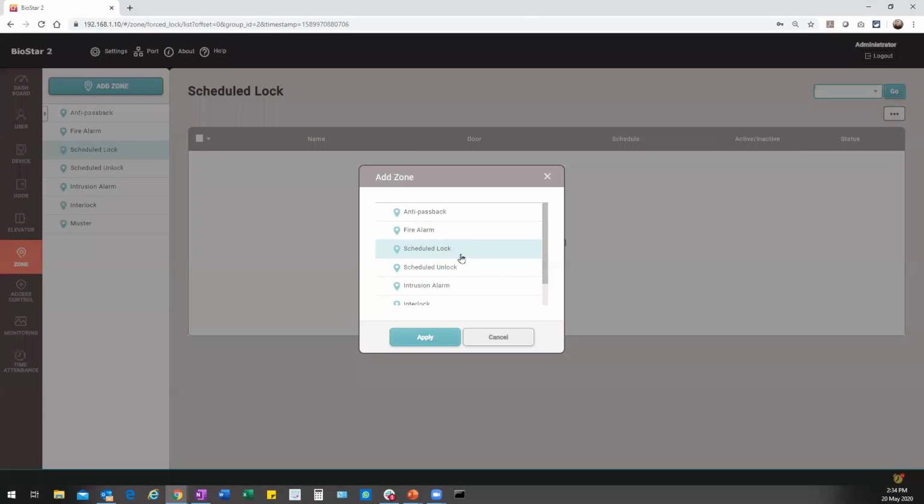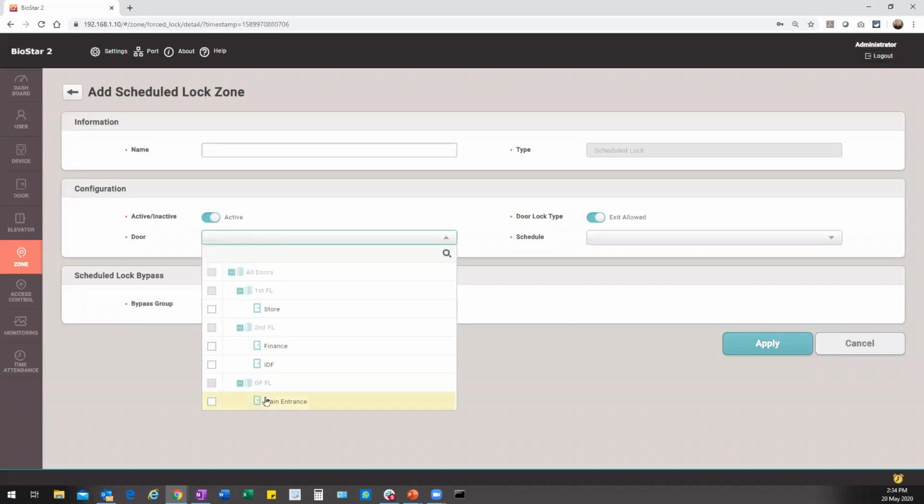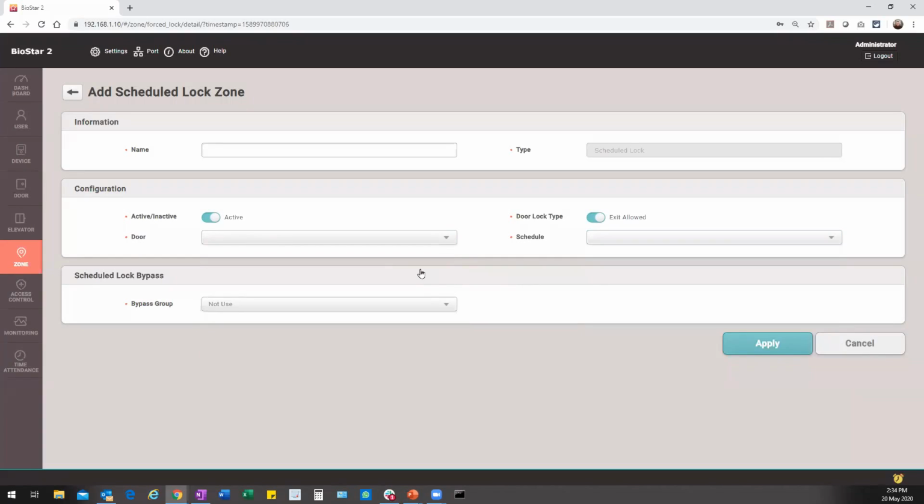Schedule lock: you will choose the door with the schedule you want, and you can have bypass people because it's a lock. You can allow exit if you have push to exit or a reader inside to go out. So if you are inside, you are allowed to go out, but if you are coming inside, you are not allowed. And like this, you are not allowed at all. This is for the lock zone.